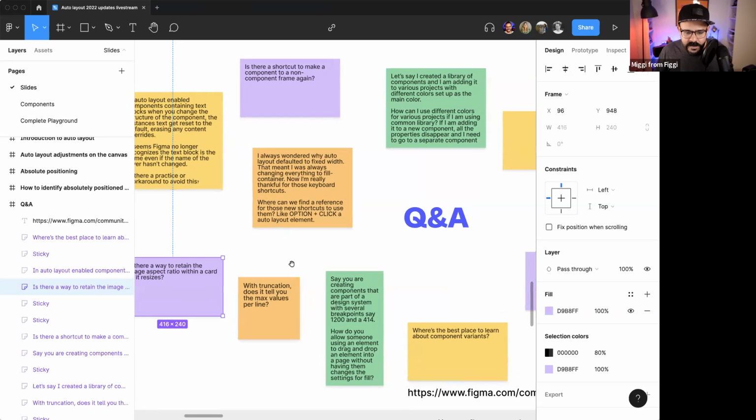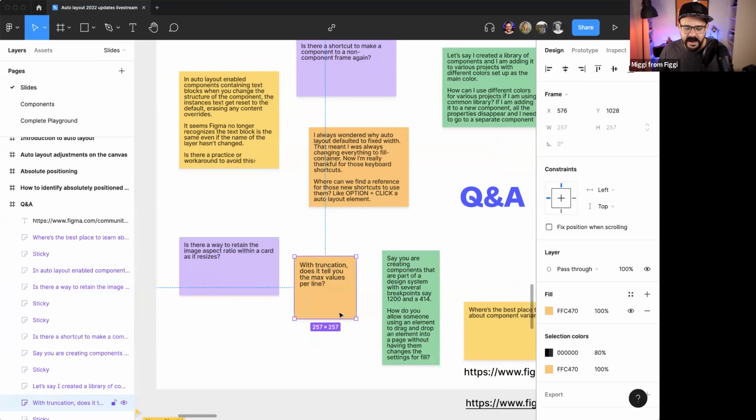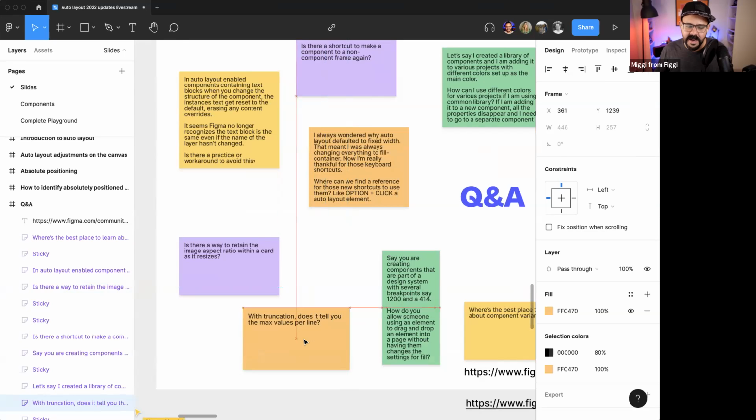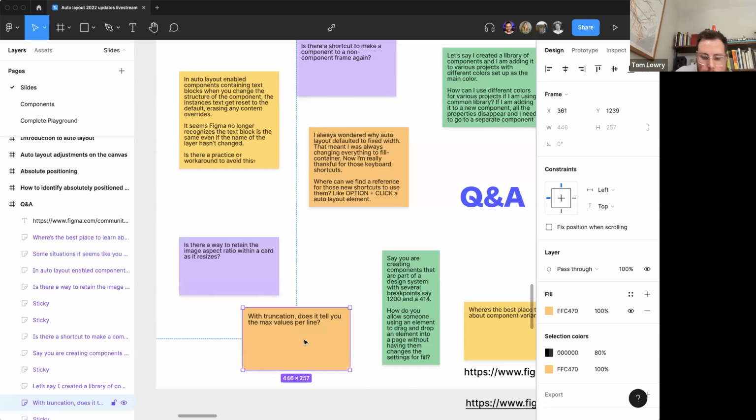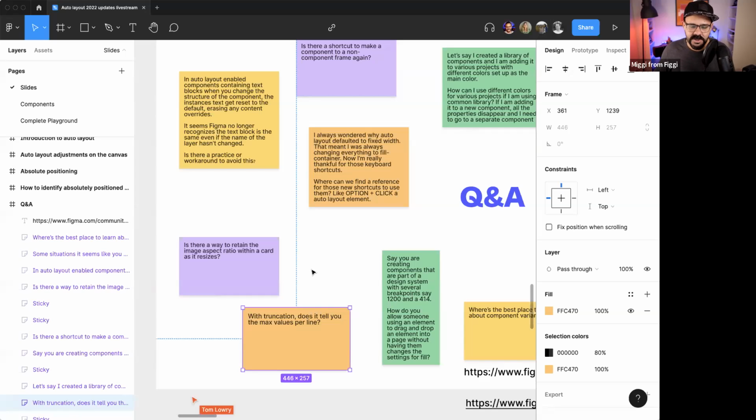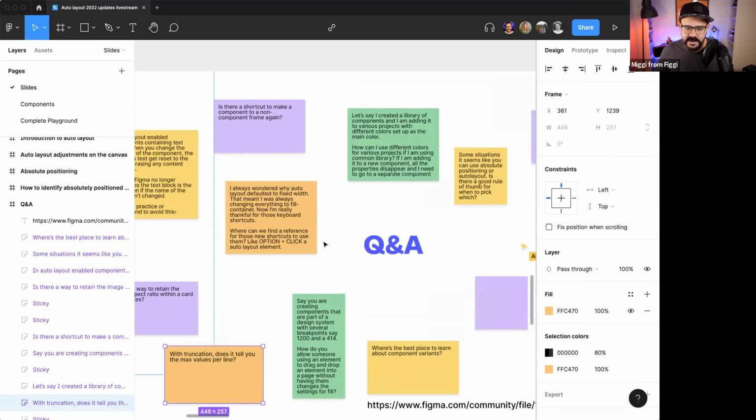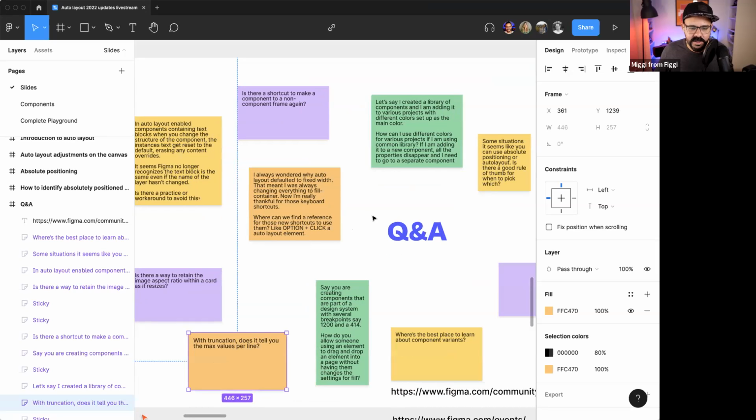With truncation, does it tell you the max values per line? I don't think it's something necessarily. Right now, we just try to do the best thing possible in truncating it in the same way that you would see it with CSS. Is that right, Tom? So it's providing enough space for the ellipsis to show up. But I don't think right now it's going to be based off of just the font size. As you scale the text box, it's just going to try to fit it within that space and provide the ellipsis character to demonstrate it that way. So it's going to be more visual than computational.